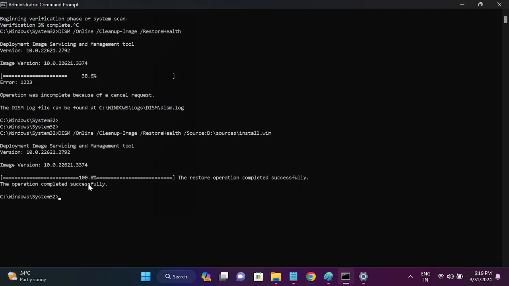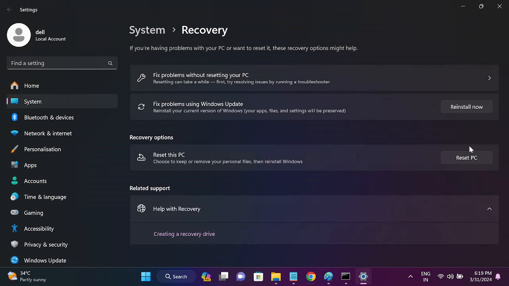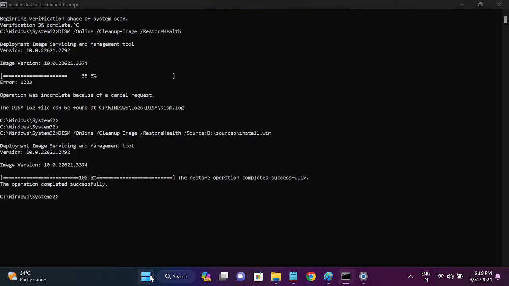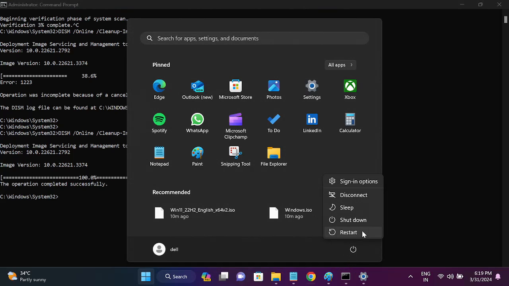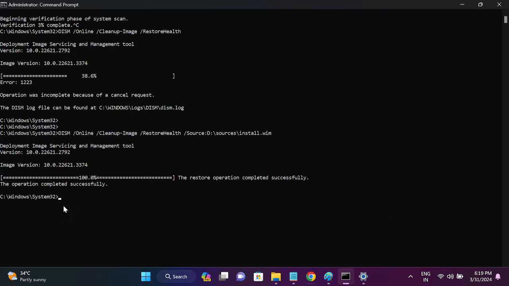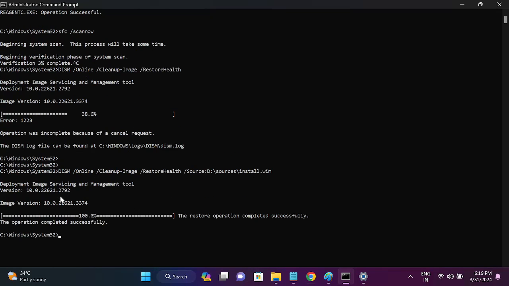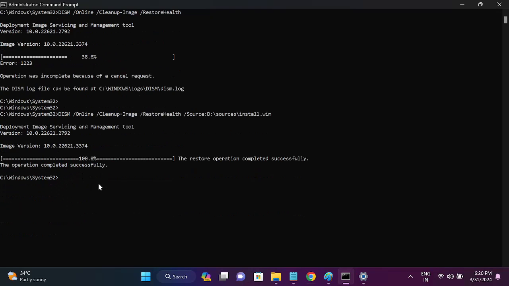Now you can see, guys, it is done and the restore operation completed successfully. Now you need to restart your system, guys, and again go to this PC and reset it, or you can go to the recovery environment: hold the shift key and then click on restart. Simply restart your system and you will go to the recovery environment, advanced options, and reset from there. Since many services don't run when we shut down or restart our system, after that I'm pretty sure, guys, you are able to reset your Windows.